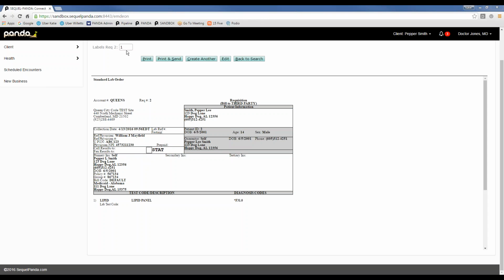If I need to print 3 specimen labels, I would just change this number to 3. Please note that the specimen label information is not test specific, so if you need more than 1 specimen label, just change that number. You can use it for multiple tests. It basically contains patient demographic information only.